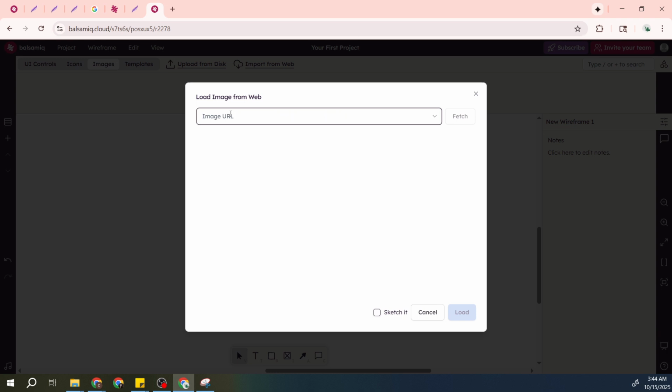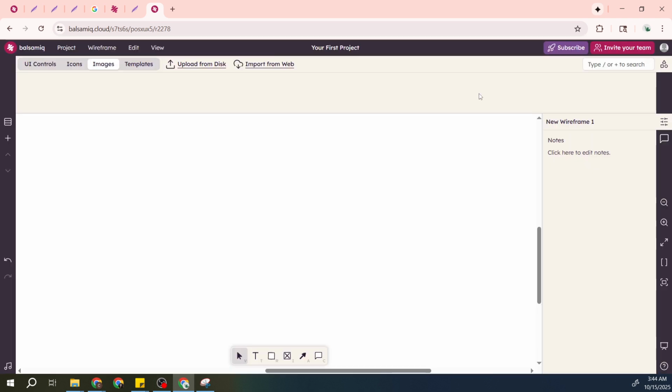So, there you have it. We've covered how to access Balsamiq, navigate to the Images section, and decide on your preferred method for uploading. By following these steps, you can now enrich your wireframes with engaging visuals, adding that extra touch of professionalism and clarity. I hope you found this guide helpful and that it enhances your design projects.